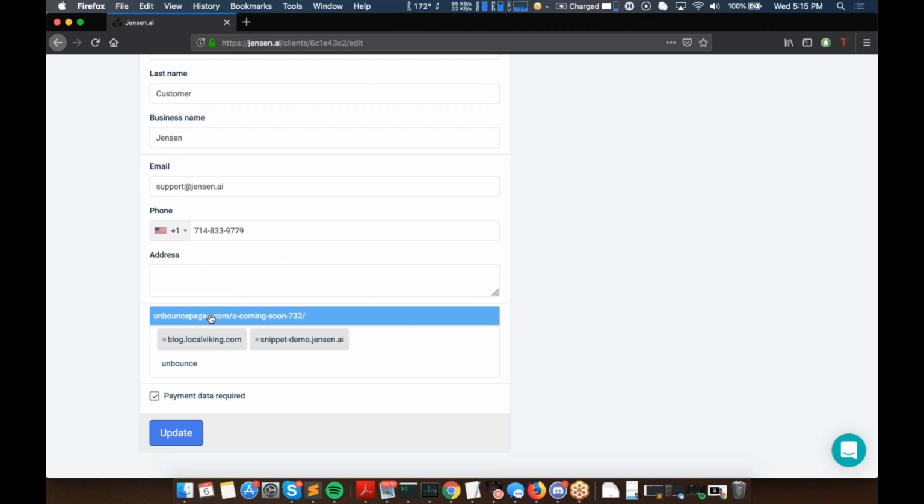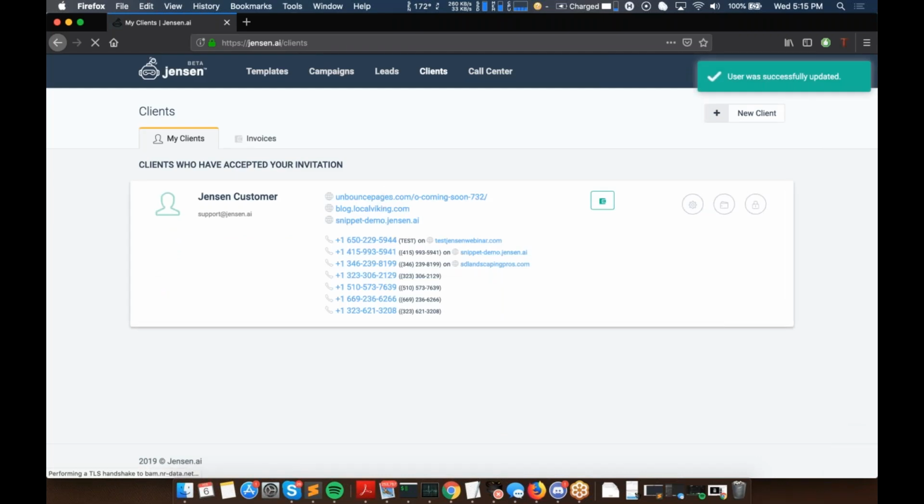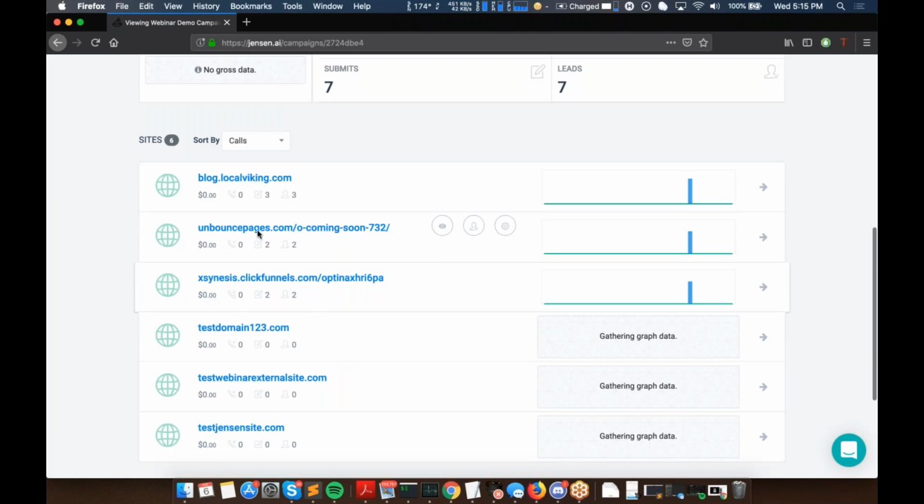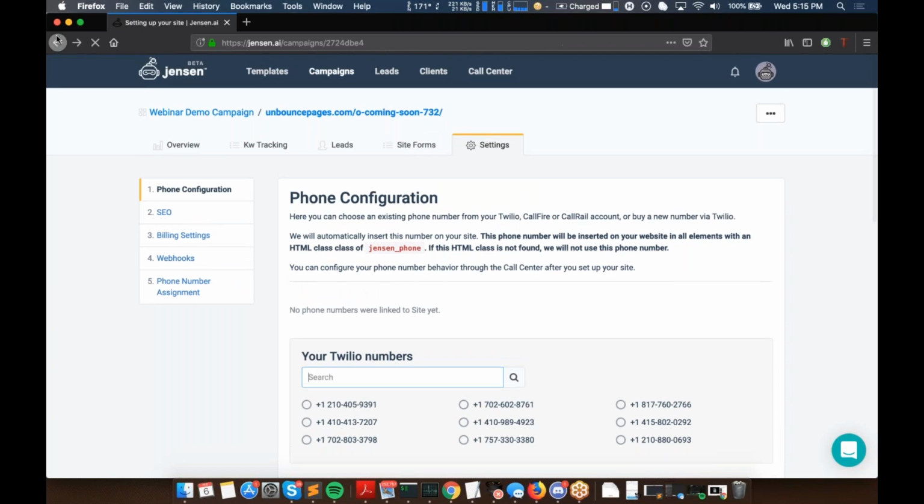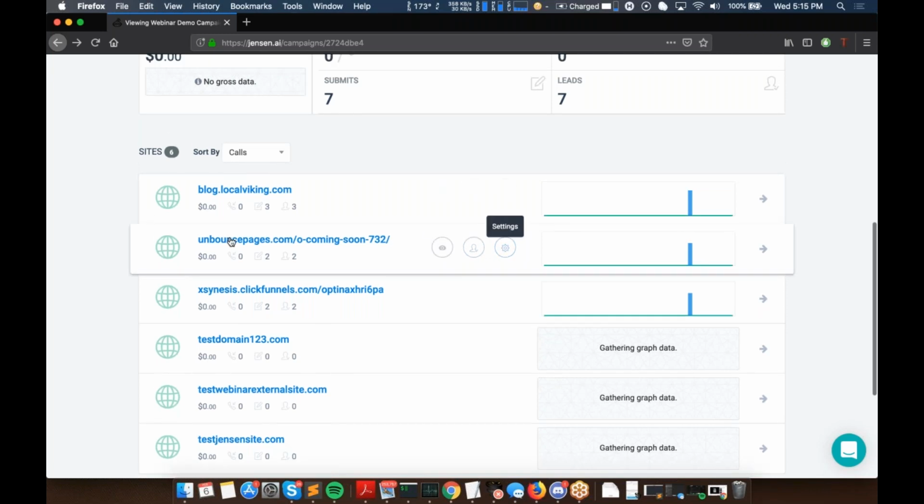So let's say I wanted that Unbounce landing page that I set up last week to now be sending leads directly to this client. We can see that this client is now assigned. And because that landing page is already in this campaign, any lead that comes to this landing page is now going to be selling leads to that client. So now that the configuration has been made where we have attached this landing page or this website or this external Jensen site or this internal Jensen site, doesn't matter what it is, they all work the same way, we've attached the client to it on the client's page.